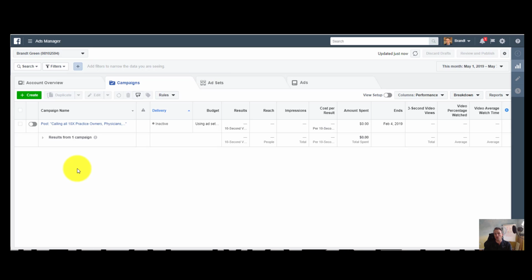The first thing we want to do is decide what type of campaign we want to create. I strongly suggest you stick with two different types of campaigns. When you're trying to get patients for your practice, or you're trying to generate leads, it is either going to be a conversion campaign or a lead form campaign, or lead generation campaign.